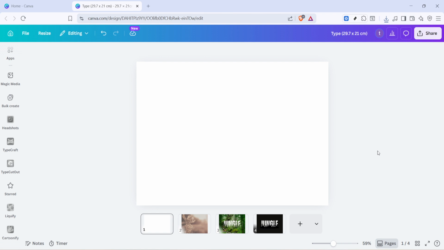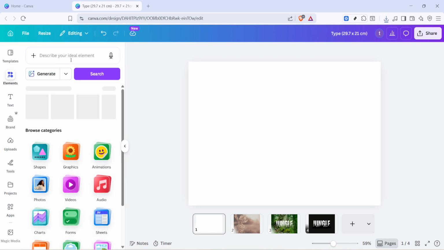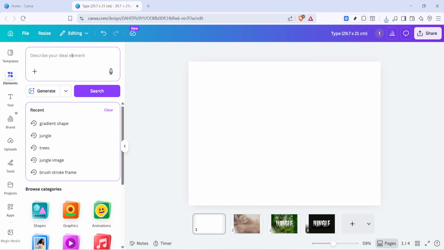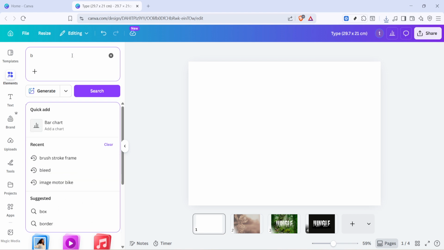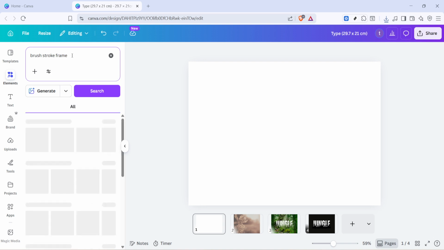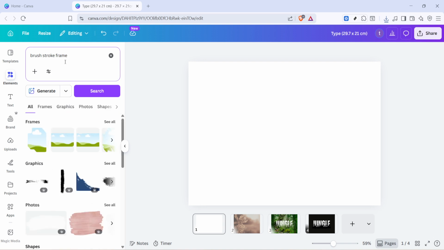On the left-hand side, you'll see a vertical toolbar. Click on Elements. This is where Canva stores graphics, shapes, and one very useful feature we'll use today, frames. At the top of the Elements panel, there's a search bar. Type brushstroke frame. You're looking for results that are frames, not just static graphics. Frames are special placeholders that let an image snap into a shape automatically. They often show a sky and grass preview before you add your own photo.